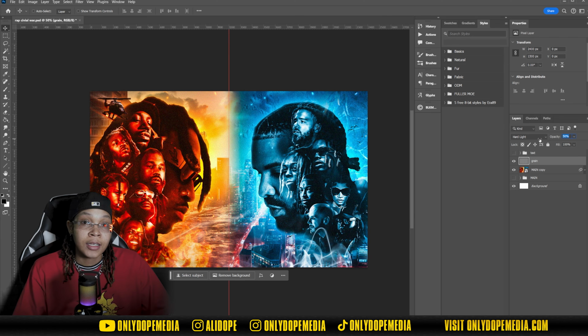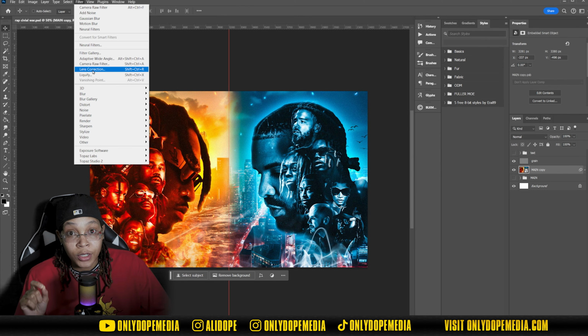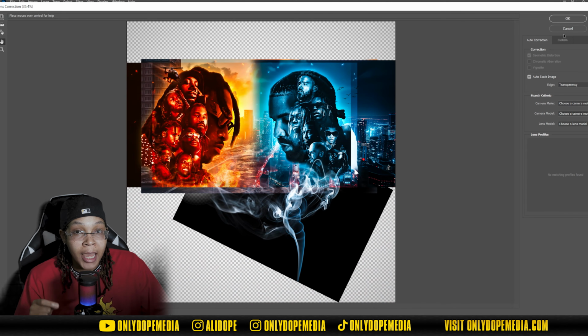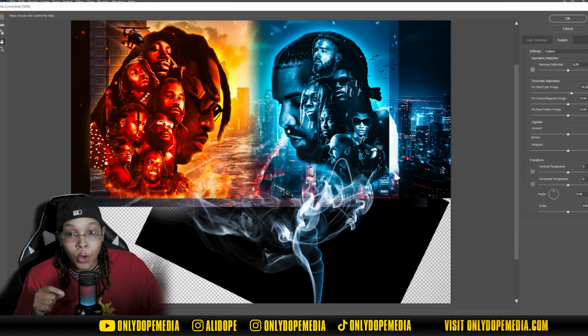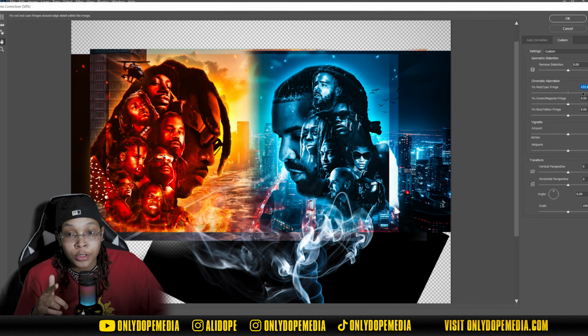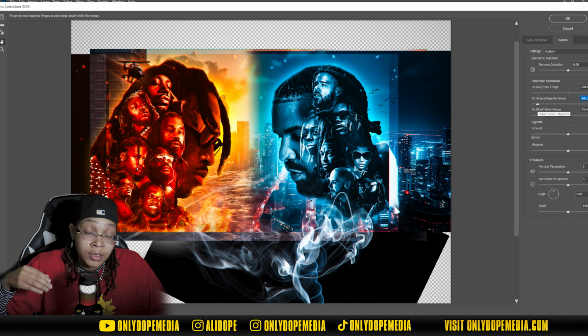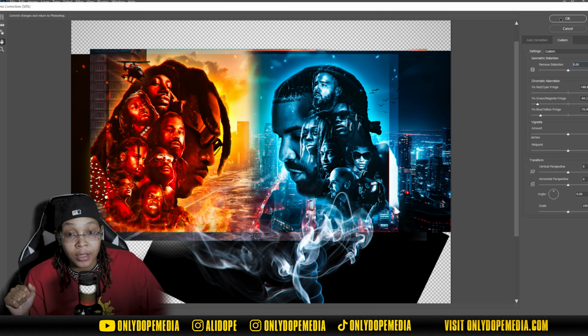Okay, next thing is going to be lens distortion. The lens distortion is going to give you that 3D RGB chromatic aberration effect. So you just go up to the top right here, Filter, Lens Correction. This is going to pop up and then you literally go to Custom and just change the sliders to what you feel like. You can have it really strong or subtle. It's all to your liking.